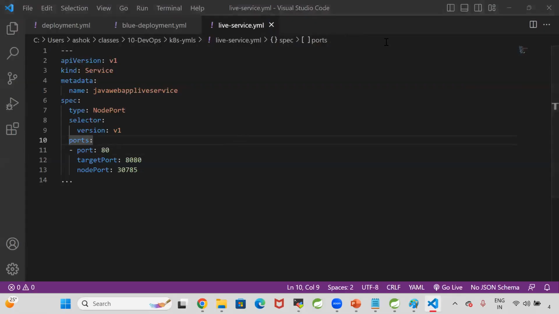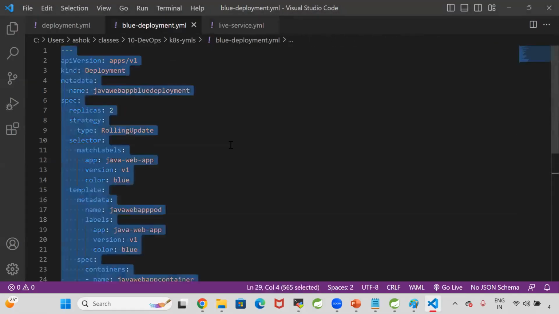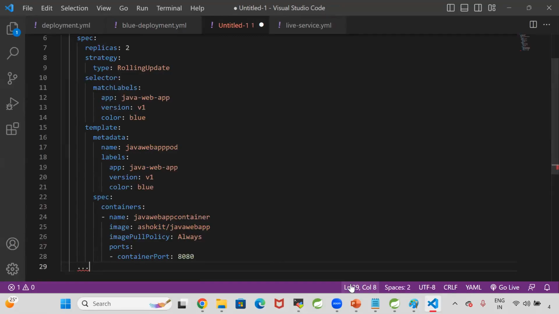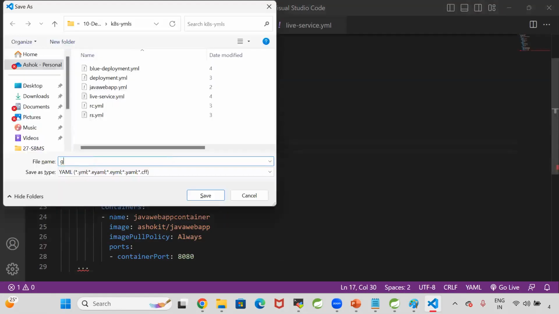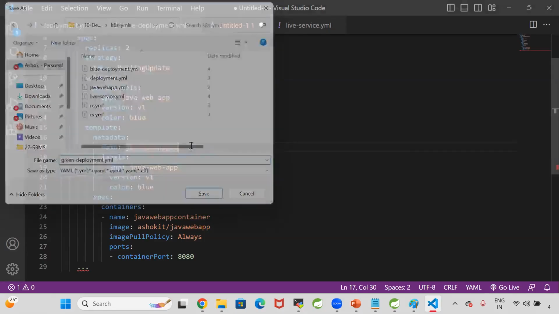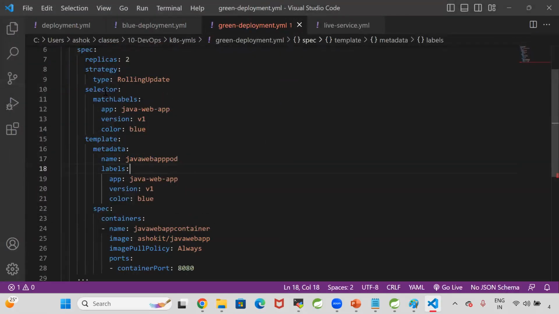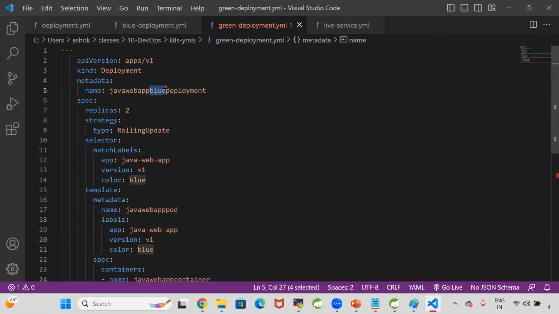Now let me go and create the green deployment.yml. What is the difference between the blue deployment and green deployment? The code is the same, the image name is the same. In this green deployment.yml, for the Java web app, the version is v2 and the color I will give as green. Only this change I am making.